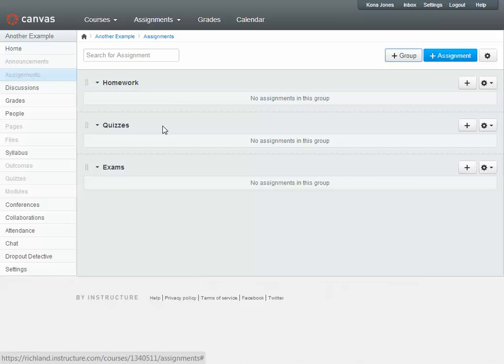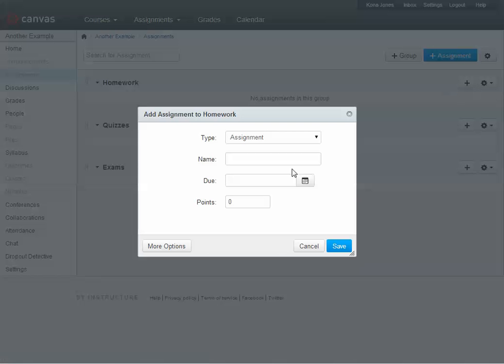So the next thing is actually adding assignments in each one of these groups. To add an assignment, while you can add an assignment here, it's easier, if you're going to add homework, to just click the little plus button right here, and it actually adds an assignment right to that homework group. So for type, it's really important that, first of all, the default type is an assignment.